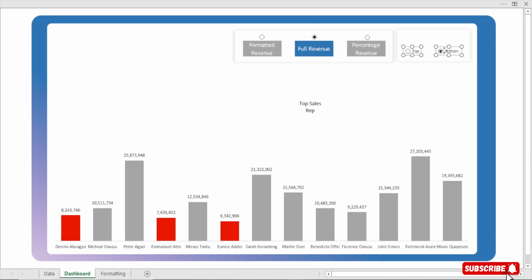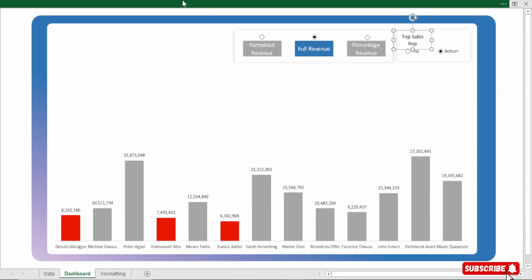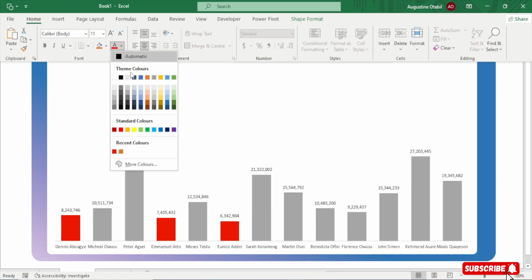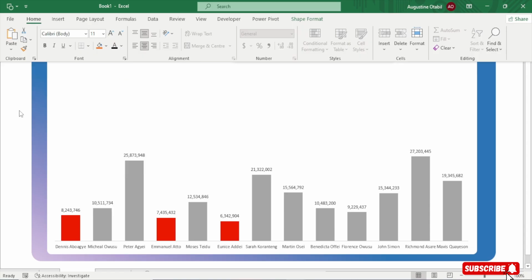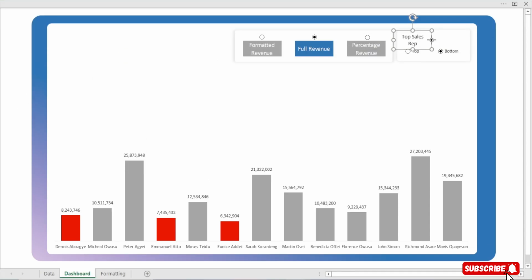Right. So something like this. Perfect. So I'll position this one like this. Then the shape, the font color should be this black. Perfect. So this is what I want, right? This is what I want.